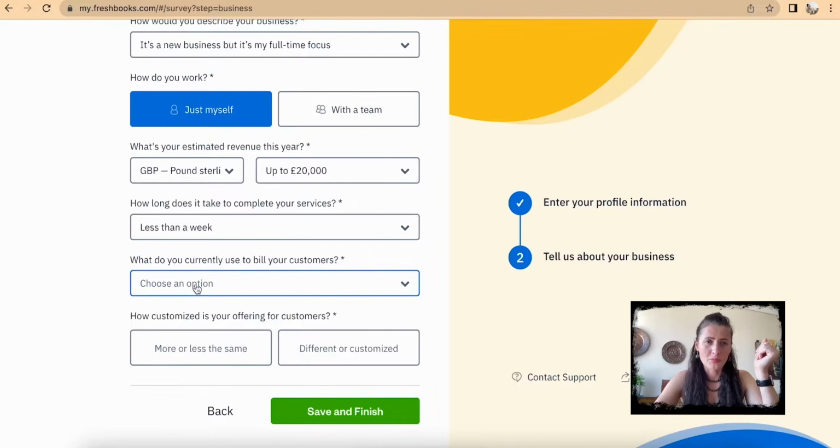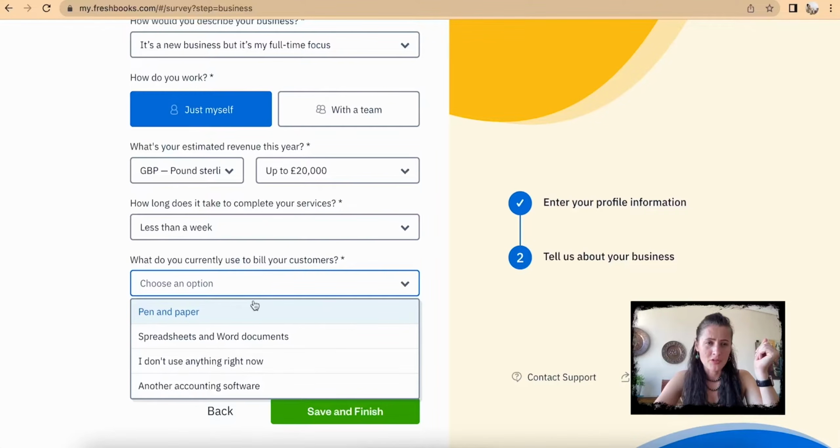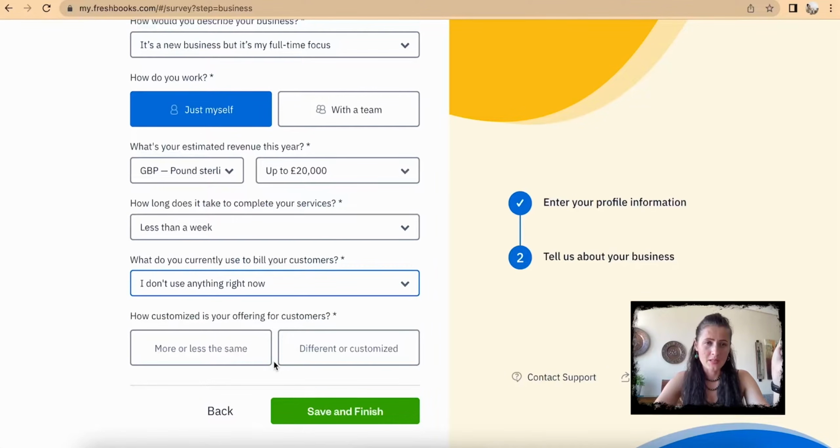What do you currently use to bill your customers? I don't use anything right now because I'm starting a business, but if you previously used your notepad, like pen and paper, select that one. If you use some sort of spreadsheets or Word documents, there is an option as well. Or if you used another accounting software and you decided to move to FreshBooks, then select that you have used another accounting software. So I will say that I haven't used anything right now.